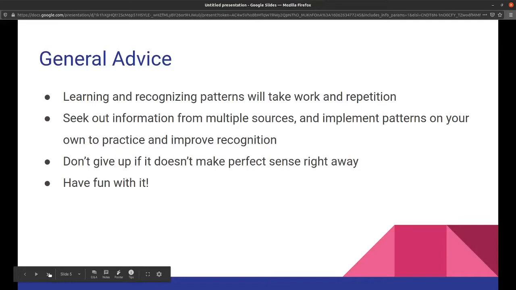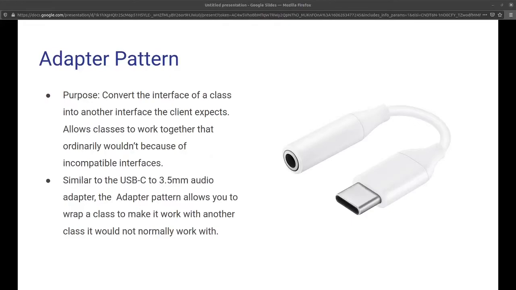With that being said, we'll dive right into the first pattern, the adapter pattern. The purpose of this pattern, from the Gang of Four textbook, Elements of Reusable Object-Oriented Software, is to convert the interface of a class into another interface that the client expects. It allows classes to work together that wouldn't ordinarily work together because of incompatible interfaces.